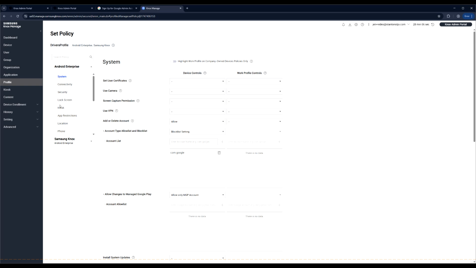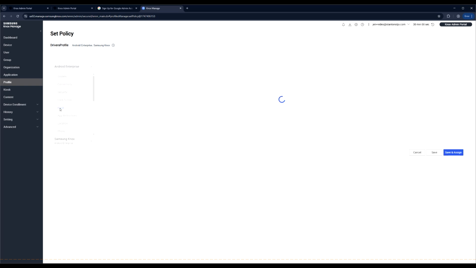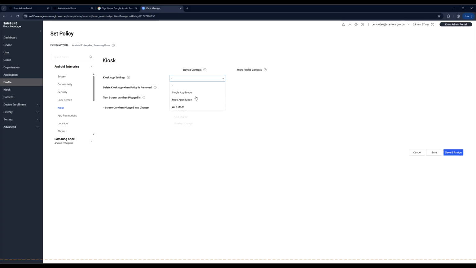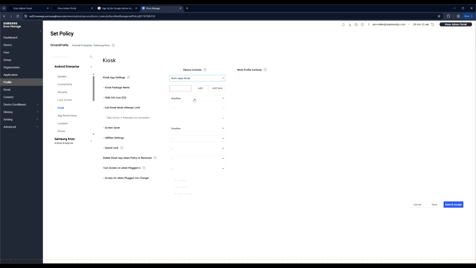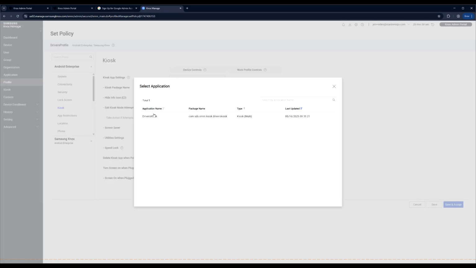So next we're going to go and assign the kiosk. So kiosk app settings, I'm going to select multi-app because that's the type of kiosk that I created. I'm going to select my driver's kiosk here.